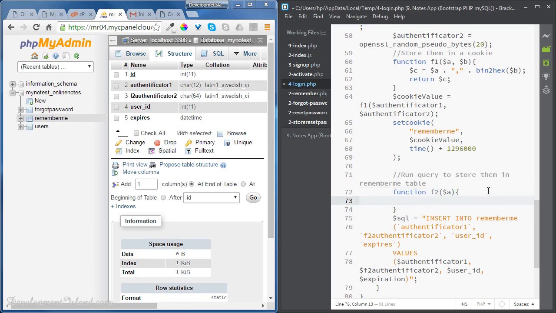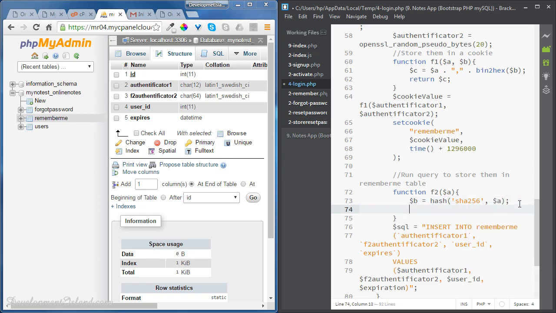Okay, and we're going to store the output inside a variable b, for example. So again, we're going to have a couple of parameters. The first one is going to be SHA-256, okay, as we did before. And the second parameter is our variable a. Okay, and then we're going to return b. So function f2 is going to return the hash of a using the algorithm SHA-256, okay?